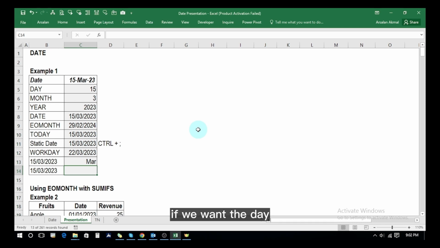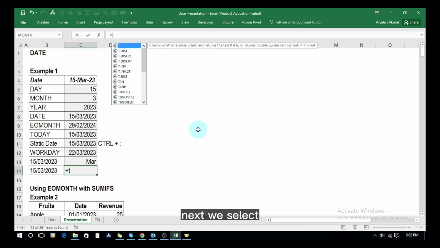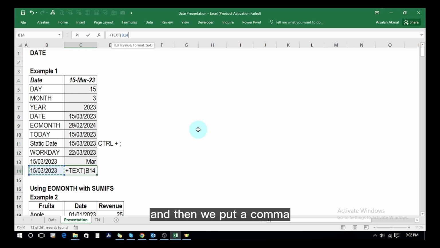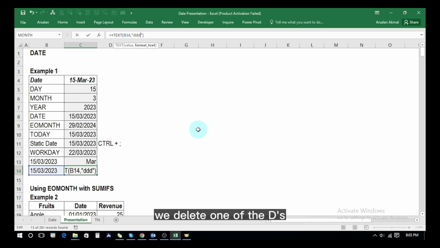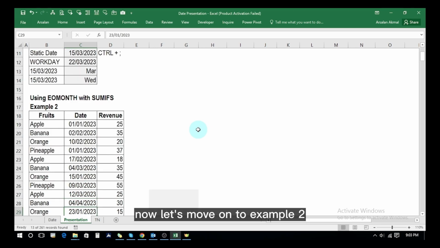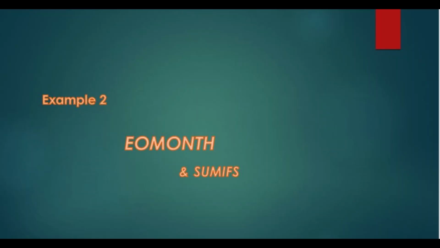Same way, if we want the day, we can write TEXT, we select and then we put a comma, start the inverted commas, and we want a day, so we put 4 times D's, close the inverted commas, close the bracket, press enter and it's giving us Wednesday. Whereas if you want a shorter form, again we delete one of the D's and we get the shorter form. Now let's move on to example 2.